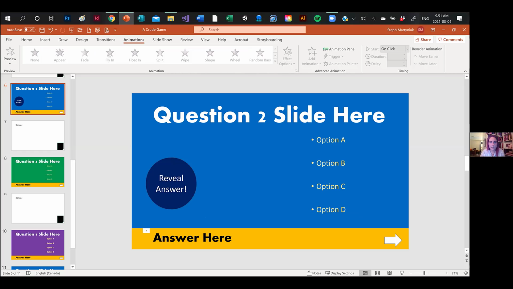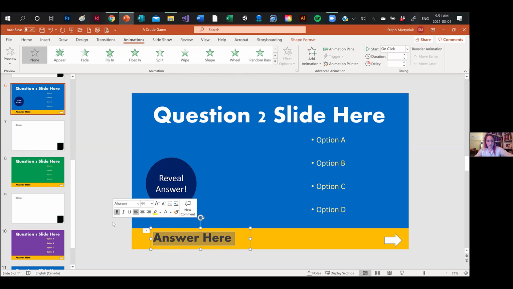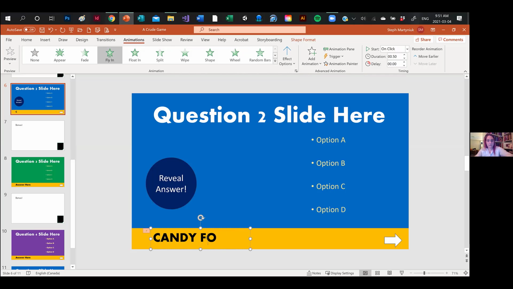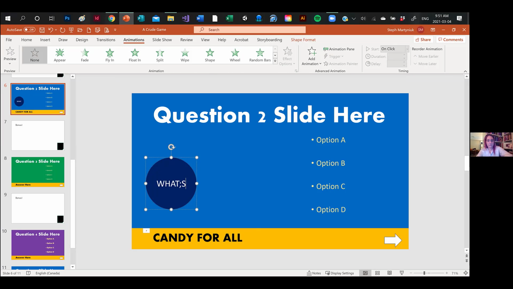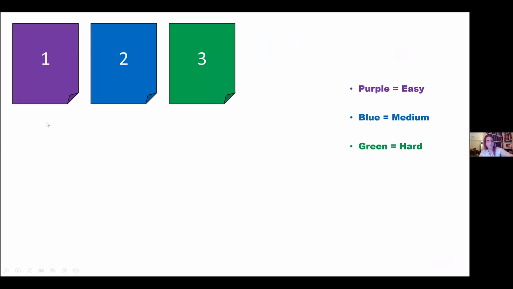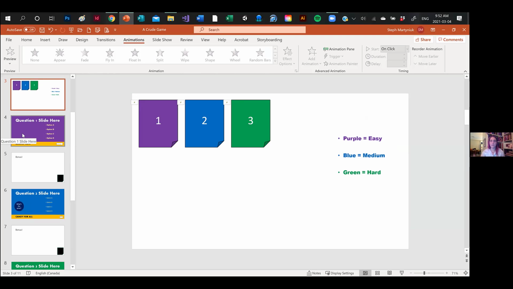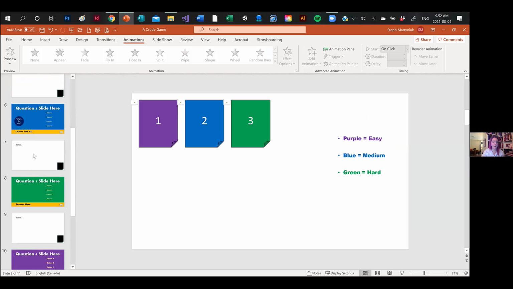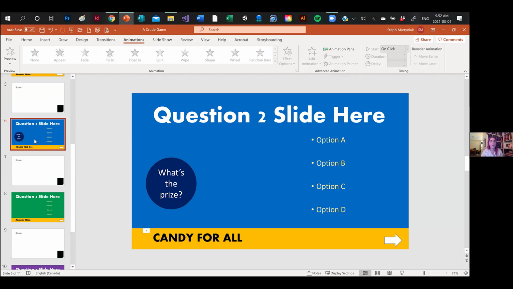You could even do something like, you know, candy for all. But you can get creative, more creative than me with your questions. So what's the prize? You click on it, candy for all. And then you can click your arrow. You might have a bonus or something else. And so that's in a very crude, very easy way, hopefully, how you can get some of the basics down of how I do things and when and why I do them.